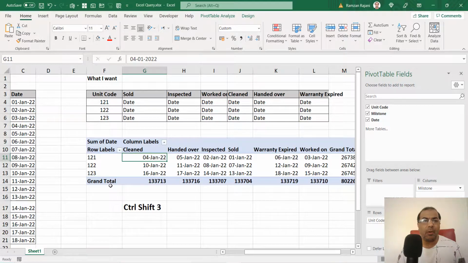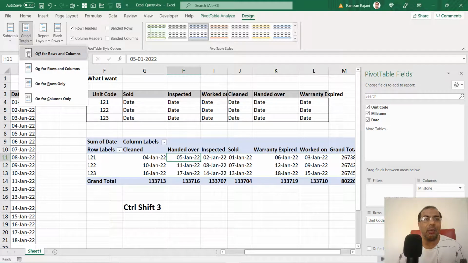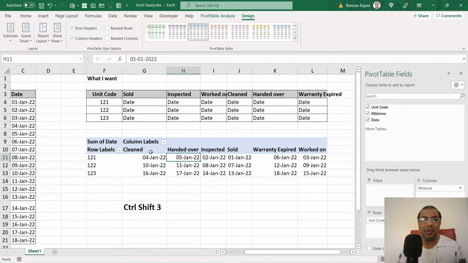Lovely. Now I don't need a grand total, because how would you grand total these dates? It's not right. So first put the cursor inside the pivot, and on the top go to Design. Go to Grand Totals, and say Off for Rows and Columns, meaning the one on the right side and this one, both you don't want. You just click on it, and wow, your work is done.